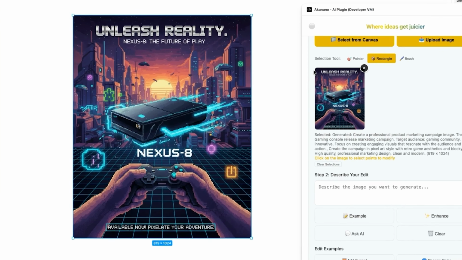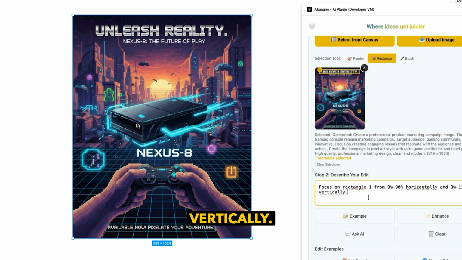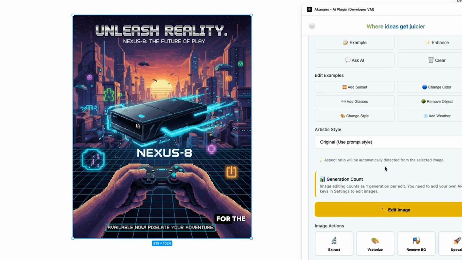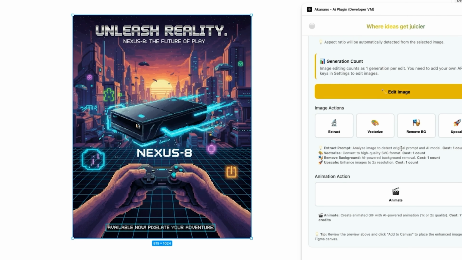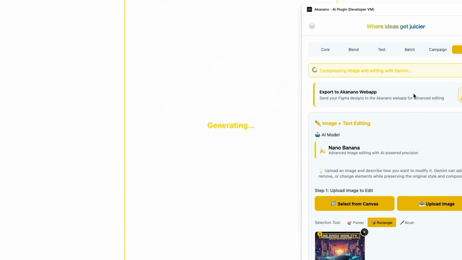So we can use a rectangle selection, for example, and we can say focus on rectangle one from 9 to 90 horizontally and vertically. Replace the text "unleash reality" with "another reality". Let's try this one. The ratio is detected because it will always be detected from the image reference. So let's edit this image.